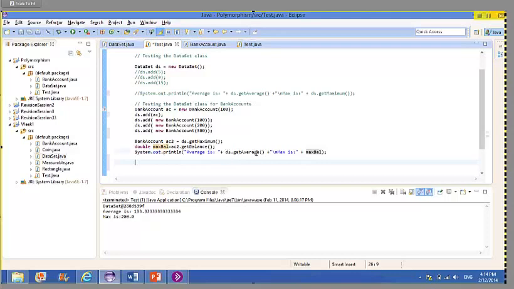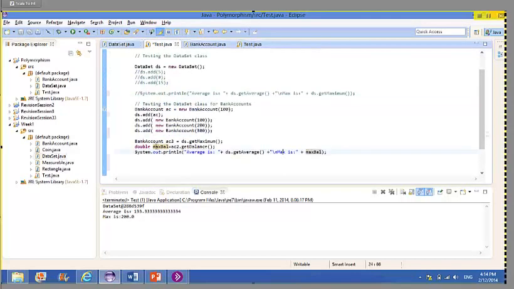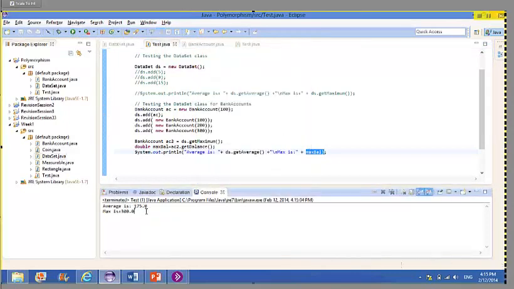For the average, there is no problem. We just call ds.getAverage. It returns a value. Here we are. This is the dataset again. The average, it returns a double value, sum over count. And for the maximum, we have already calculated the max val.